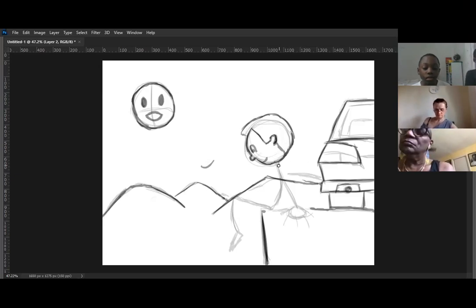And then for the body, pretty much easy. Just follow these lines right here. I'm going to do another line. Okay.